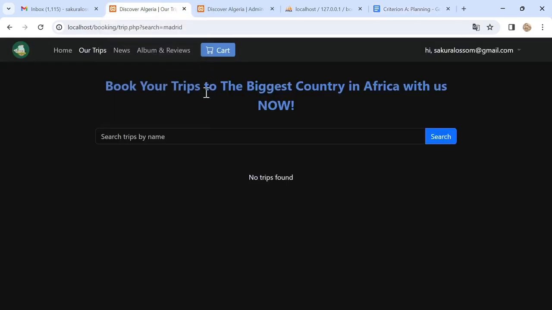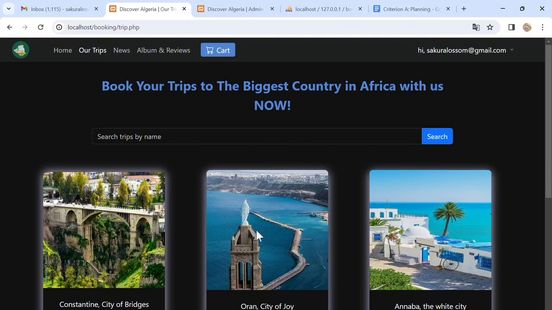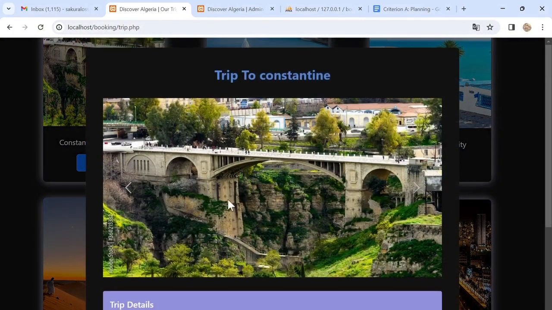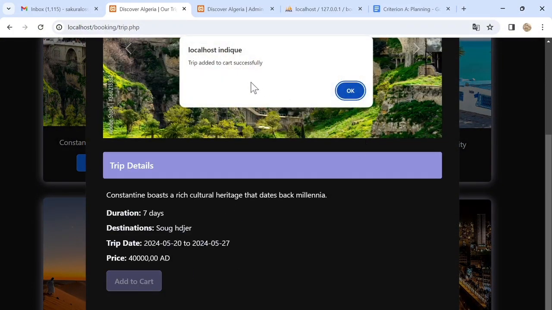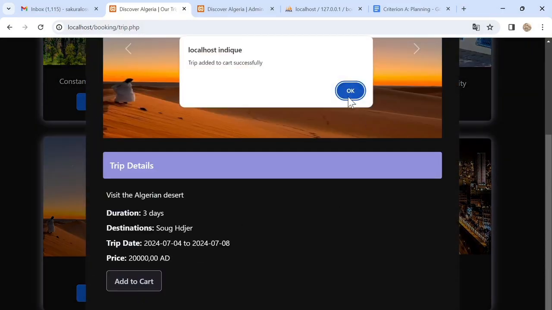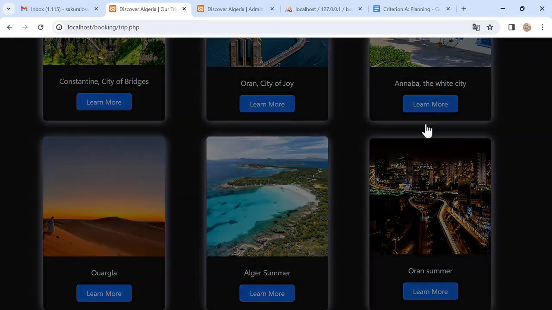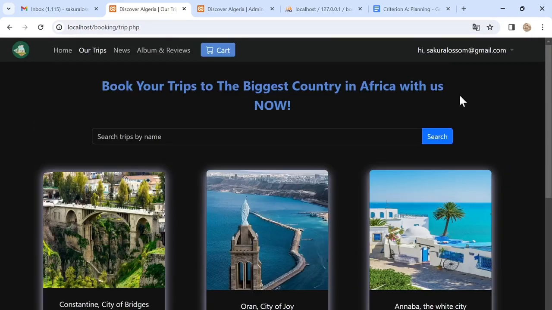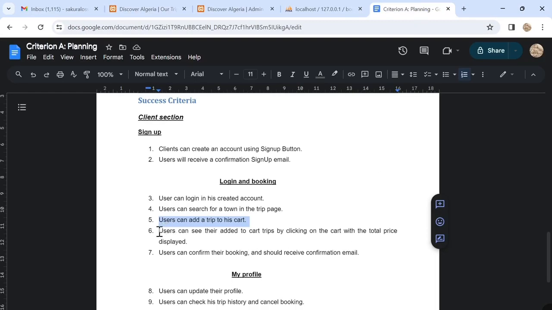So for the next success criteria, number 5, the user can add a trip to his cart. So basically, we will go to our trips and just add random trips to the cart. By adding to the cart, we can see that a confirmation message is displayed. So I'll just add a few more trips. Now let's go to success criteria number 6, where the user can see their added-to-cart trips and can see the total price.